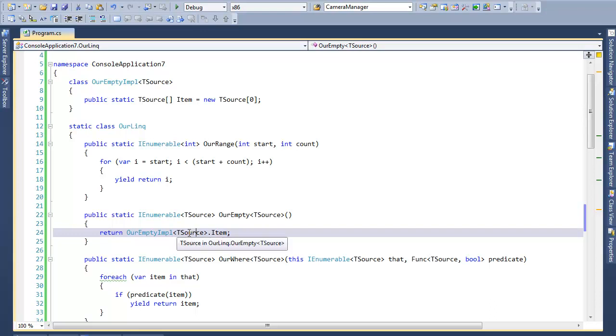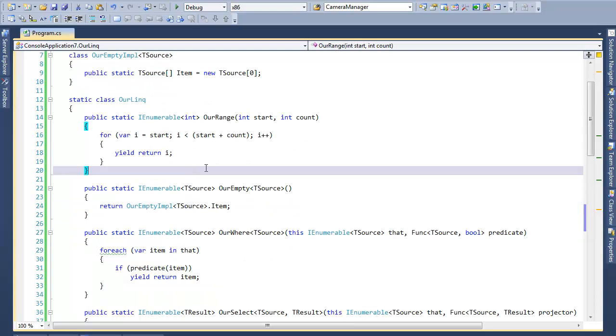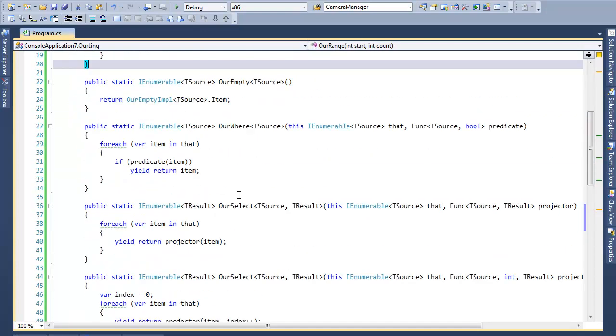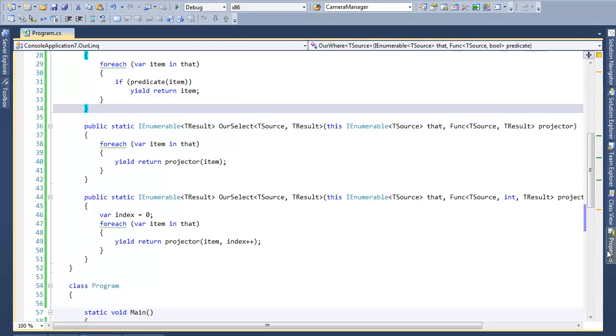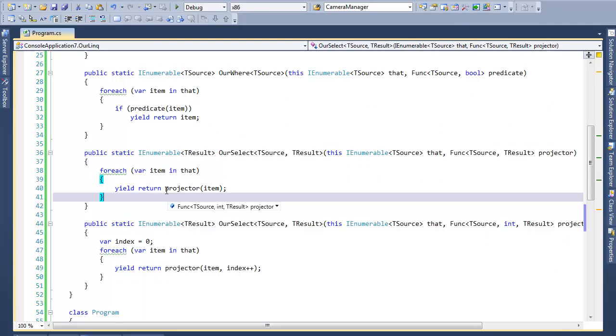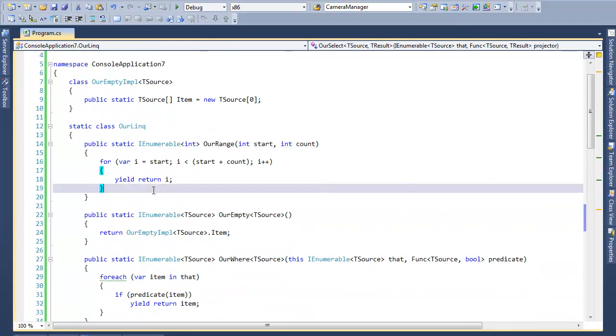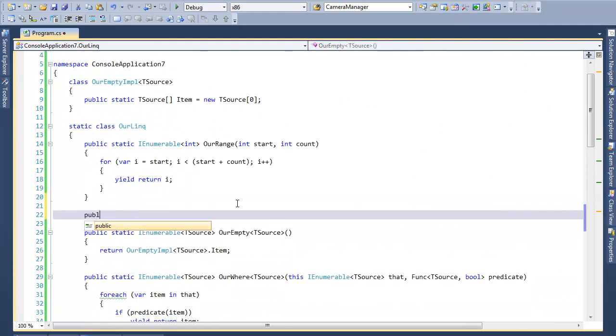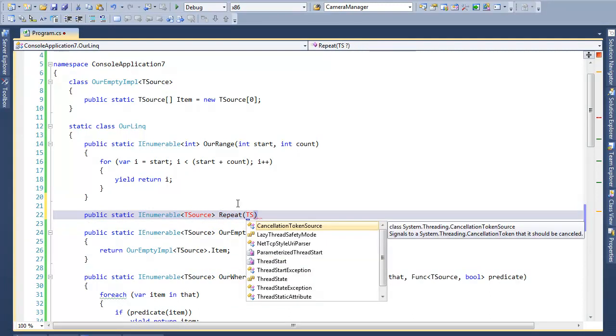Okay, so there's Empty. Then there's Repeat, which is, I mean, pretty obviously straightforward. Repeat is an extension method. So, no, it's not. Repeat is not. It should be an extension method. I would like it to be, but it's not. Repeat is really, really obvious of what it does. Almost so obvious that I don't really have to talk about it very much.